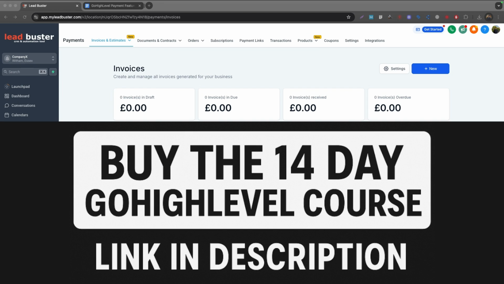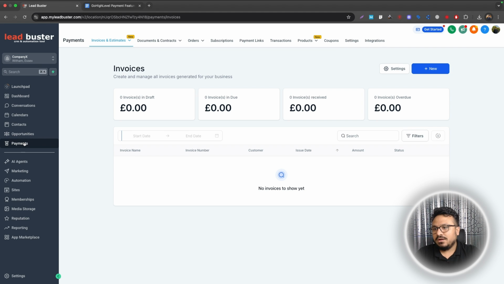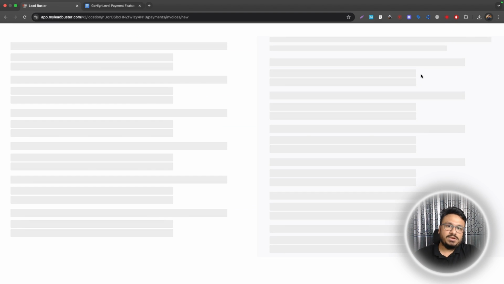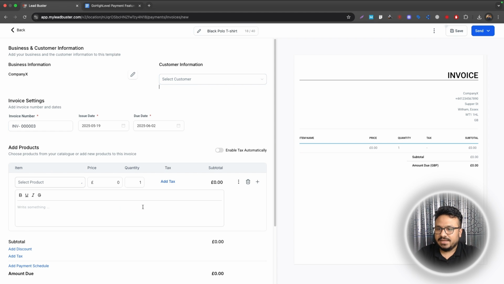Now let me just briefly talk about invoices, but it's a pretty simple feature. It's really easy to understand. If you have used any invoicing software before, it's nothing to you really. So under payments, go to invoices, all invoices. Let's create an invoice. This is basically what you send to someone for them to make a payment. So let's say I want to send them an invoice for black polo t-shirt. Again, going to our same example. Here you can select the product here.